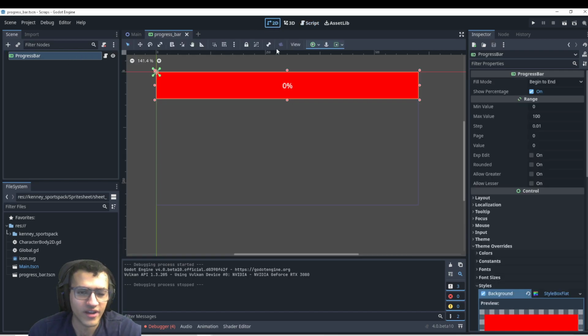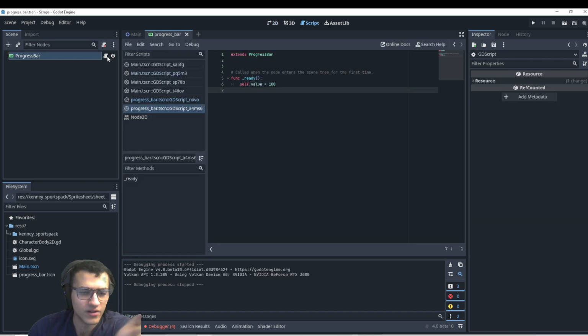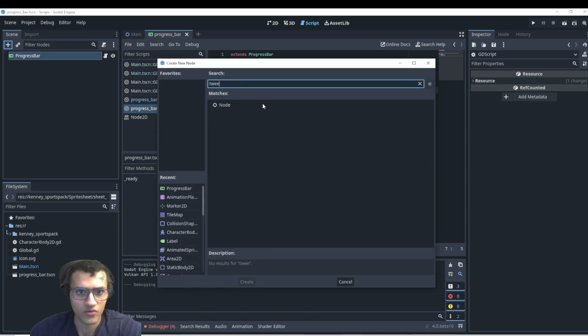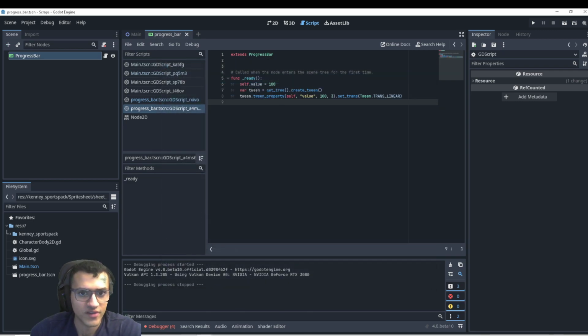Now, what happens if we want to animate this? So let's say we're taking damage. This is our health bar, and we want to take damage, and we want to subtract a certain amount. Well, we don't want it to just happen right away. We want it to animate a little bit. And a very good way to do that is using tweens. So tween is no longer a node in Godot 4. However, we can still use it and create it.